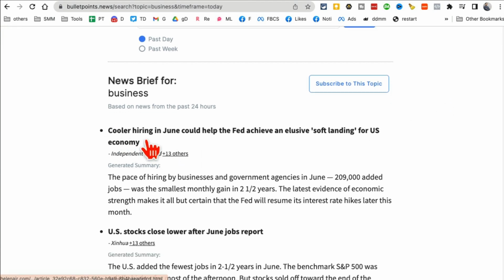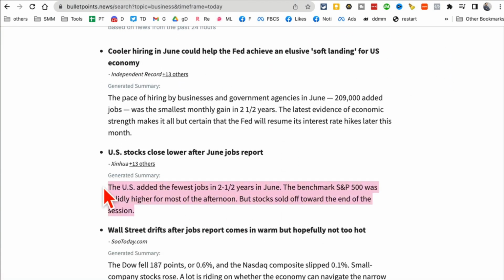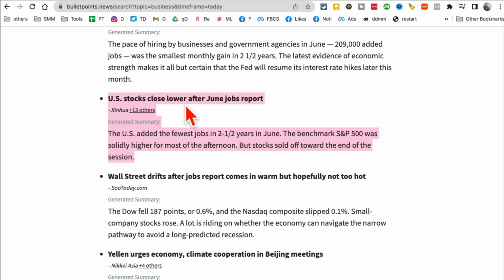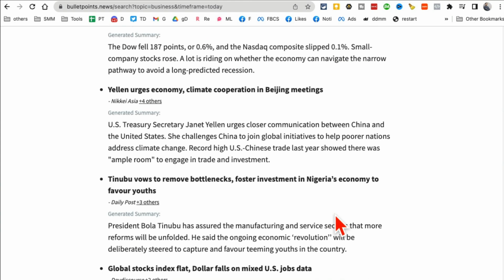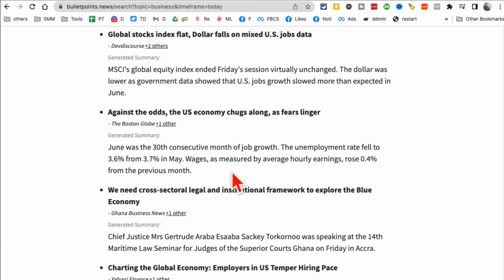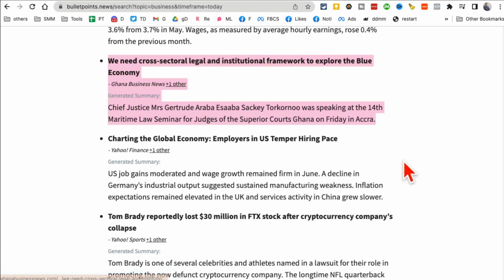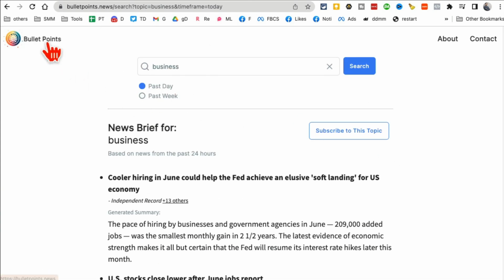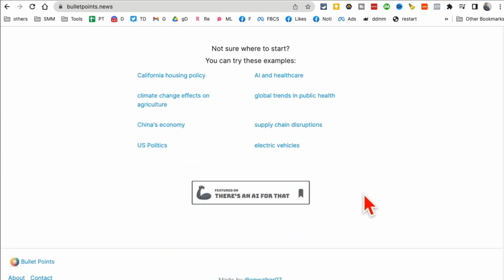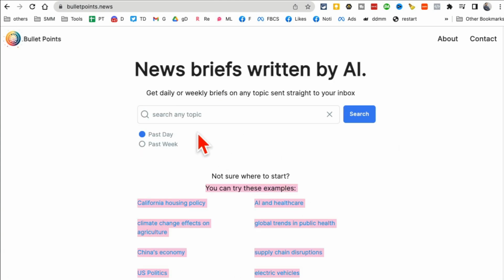Here is my business news, and in just a few seconds, US stocks, ooh, look at that. It's gonna save me so much time. Instead of spending hours reading long articles, I can just skim through this. So cool. And then you can pick, here are different topics here. You can pick from here, these topics, or just search for any topic.